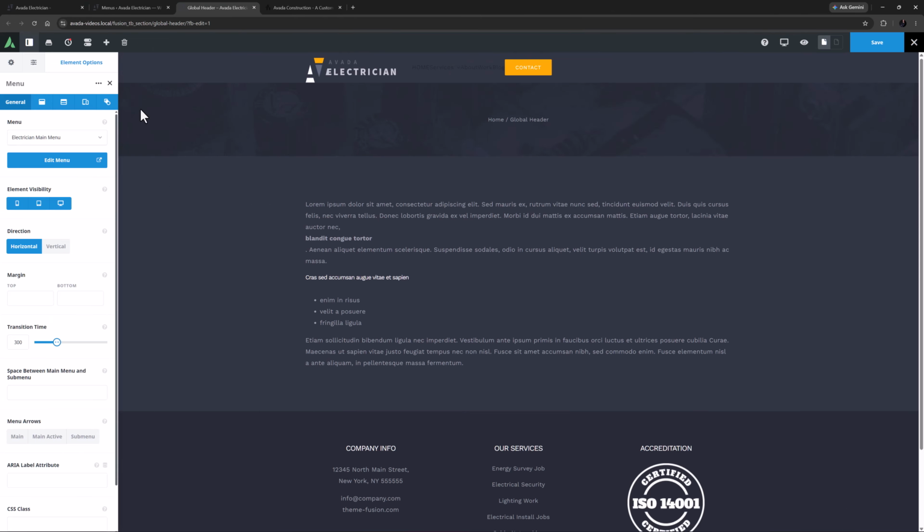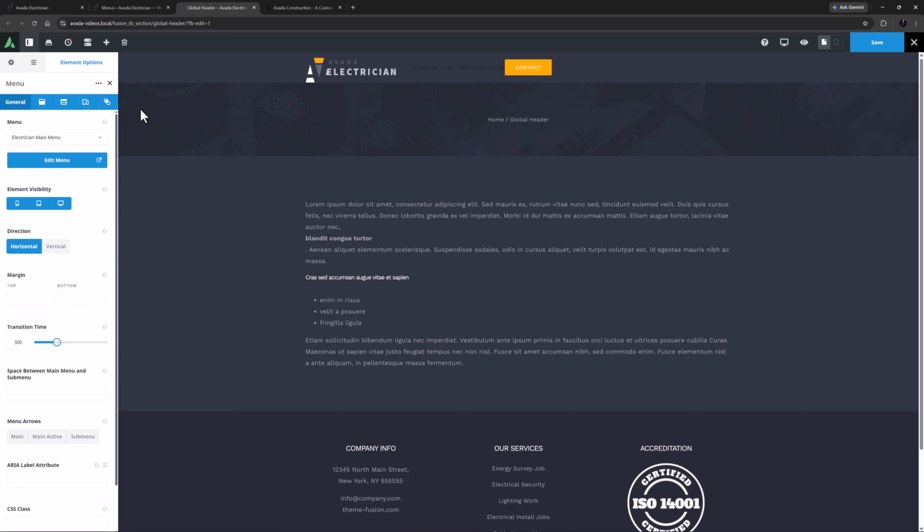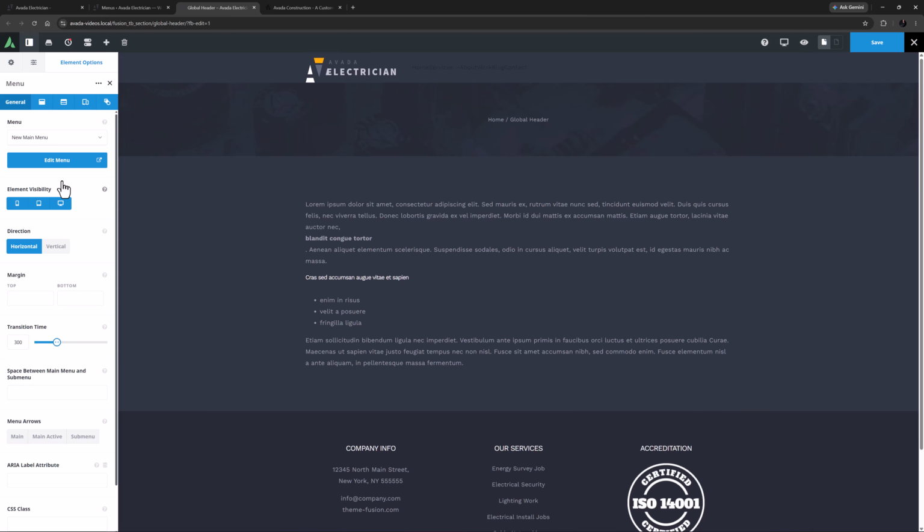It all starts on the General tab with the Menu option, where you assign the menu you want to display. All existing menus appear in the drop-down. I'll choose the new main menu I built in the previous video.